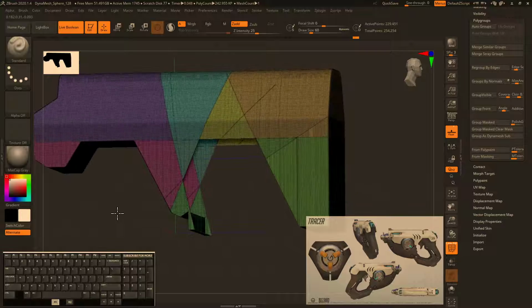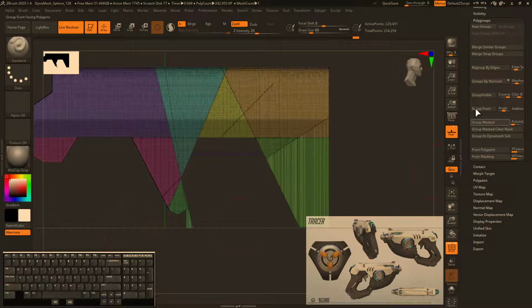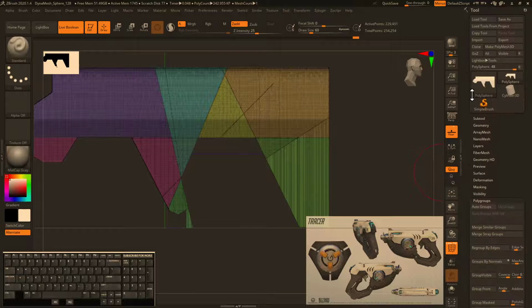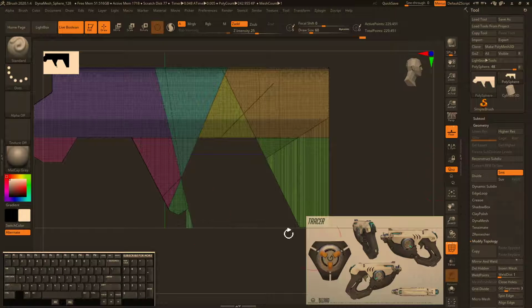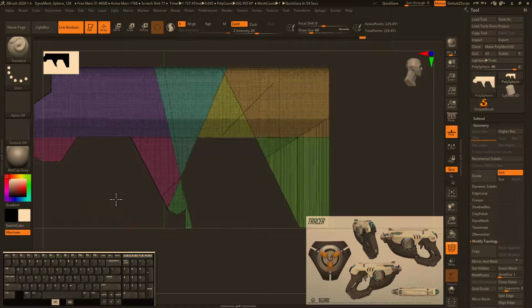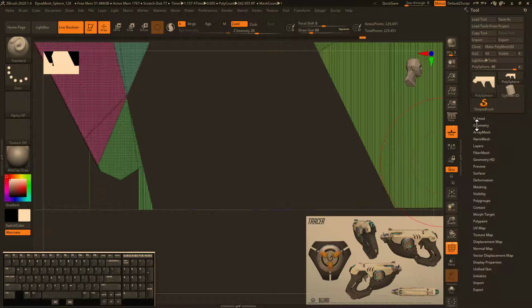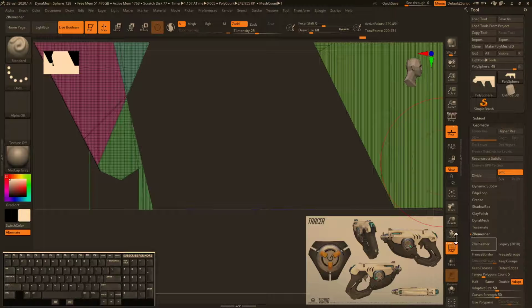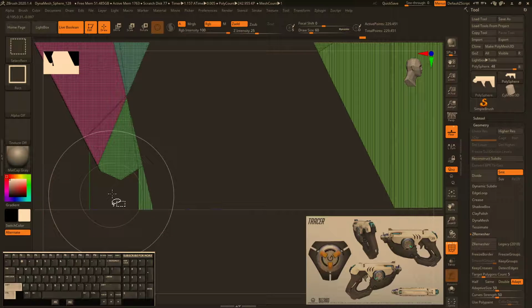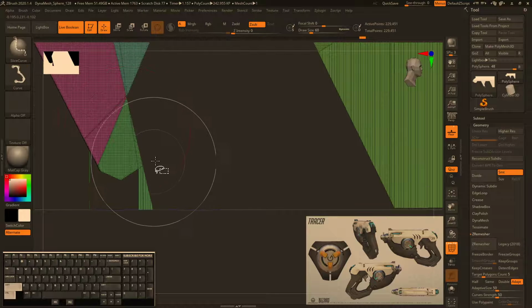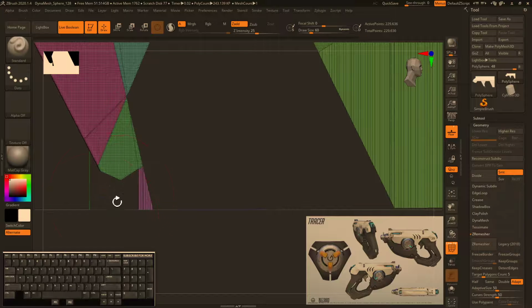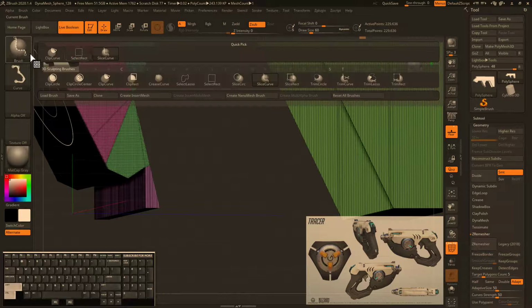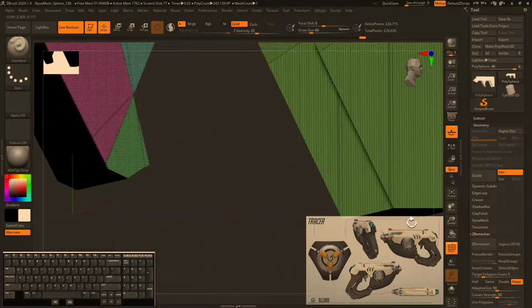Yeah, no problem. I'm going to delete hidden: polygroups, geometry, delete hidden. No, I don't want that. I think I need to get rid of that, so just mess it up. So let's say this is fine. I'm gonna press Control Shift, and then I'm going to slice this like that. Okay, so I can delete this. I'm gonna press Control Shift, delete hidden.